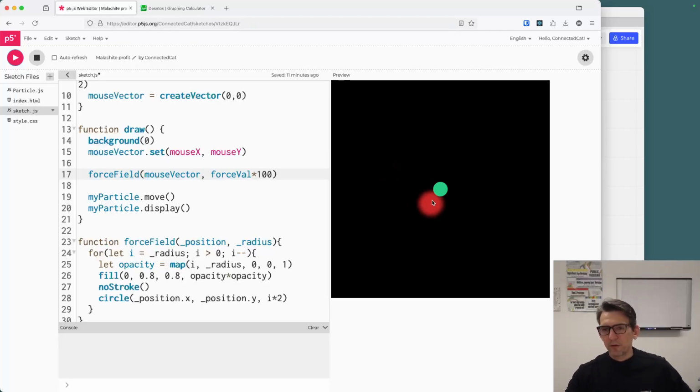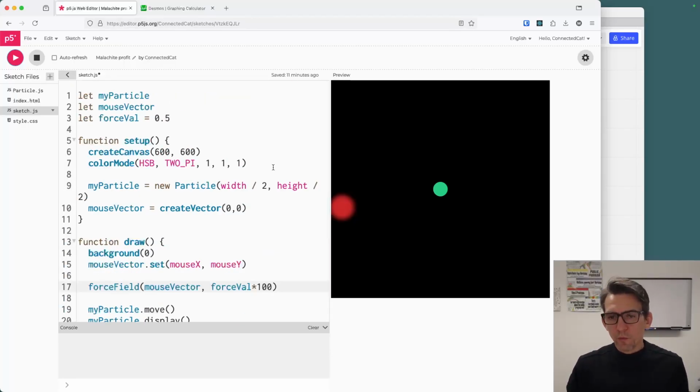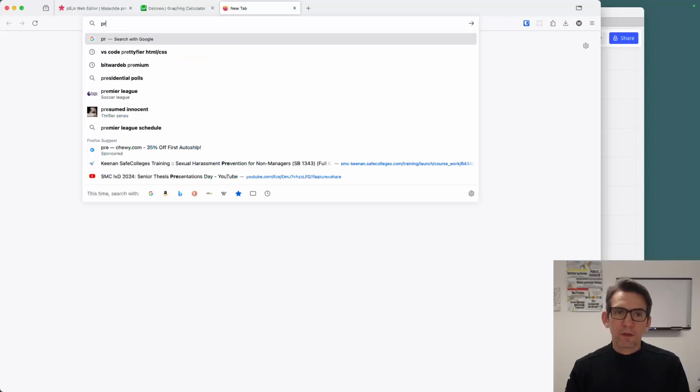All right, so I have a force field, and that's emanating. Basically, every time I go towards the particle, I want it to either start being repulsed by my force field or being attracted to it, so kind of like following my force field. One simple way to achieve this would be to subtract vectors. So let's talk a little bit more about vector math, and let's use the p5 reference.